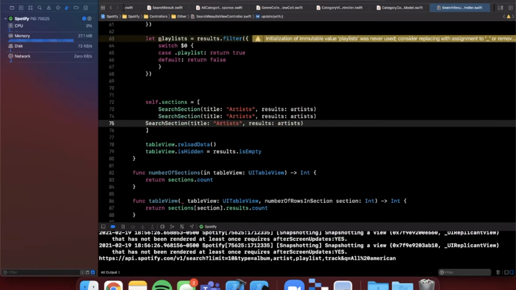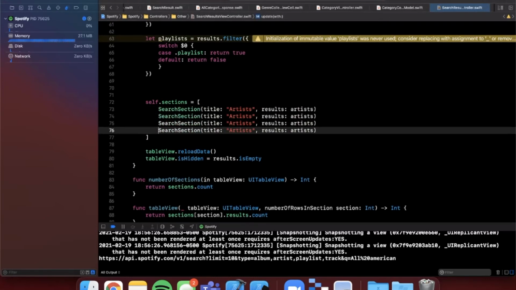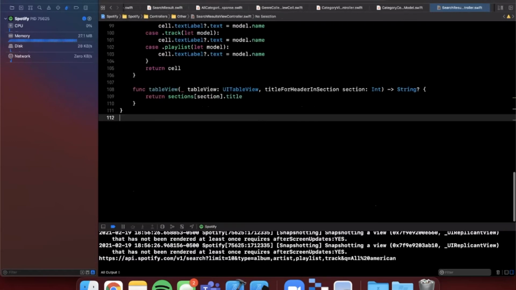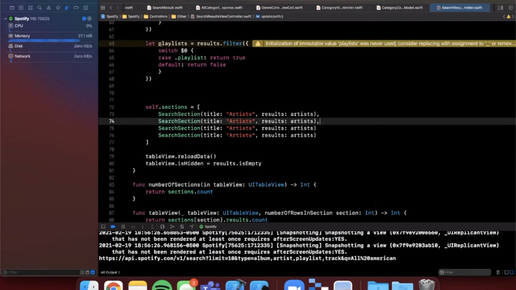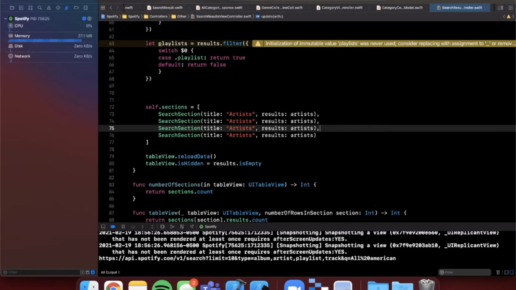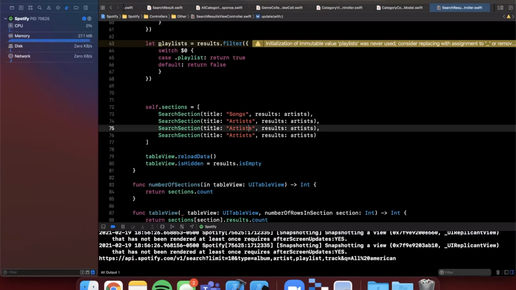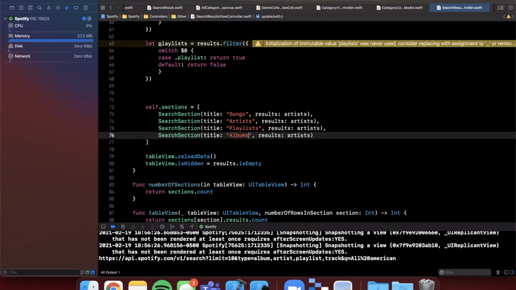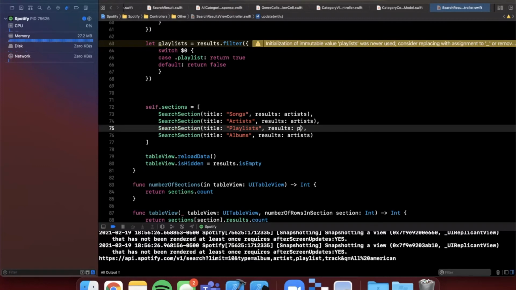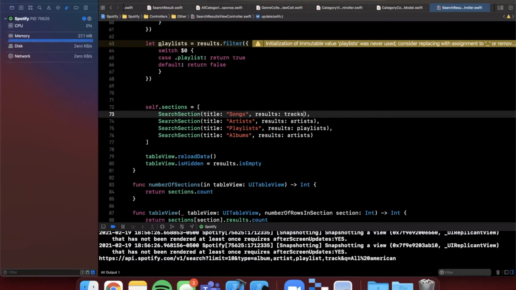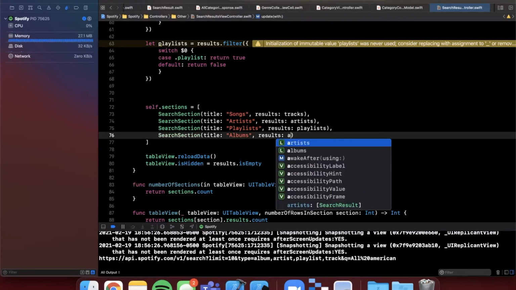So let's go ahead and copy and paste that a few times. Don't forget to stick on commas at the end here. Whoops, that's not what we want to do. Stick on commas at the end here, and let's just change this up. So let's think about the order that we want. So maybe we first want, let's call it songs, and then we'll say artists, and then maybe playlists. And then at the bottom here, we'll have albums. Go ahead and update these respectively. So this will be playlists. This is going to be tracks. We already have artists, and this last one will be albums.